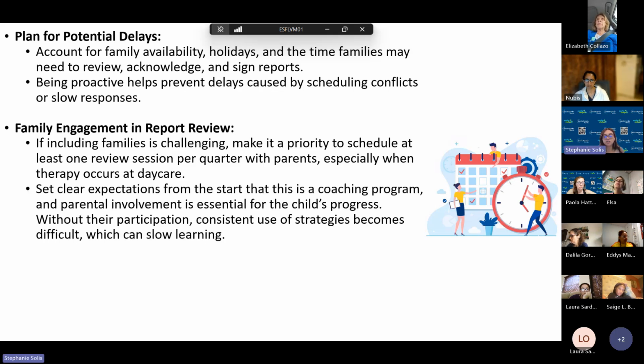And then just setting those clear expectations from the very beginning. So as soon as you start with the family, letting them know that we follow a coaching model and we really rely on that parent and caregiver involvement. Even though the sessions may be taking place at the daycare, we still want that parent involvement because we want the caregivers to be able to consistently use all of the strategies, regardless if they are at home, if they're at daycare, if they're out in the community.